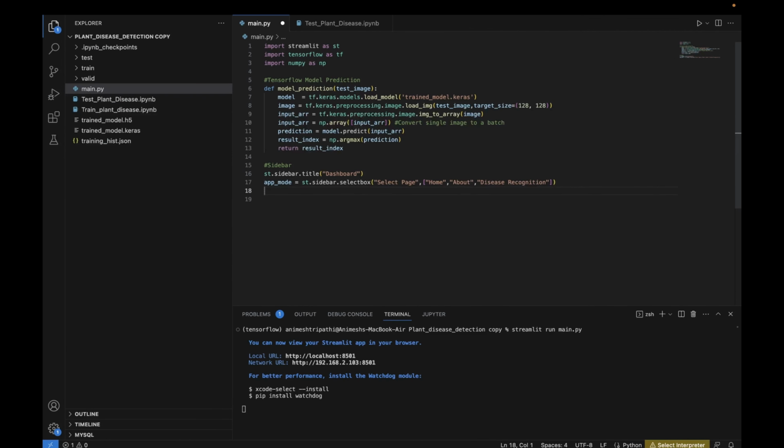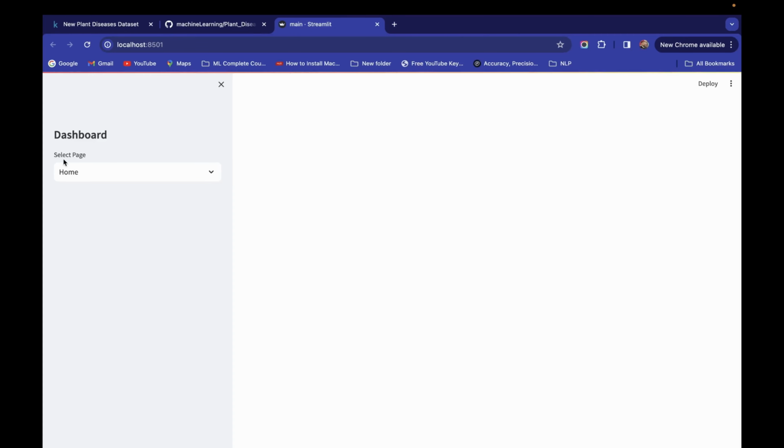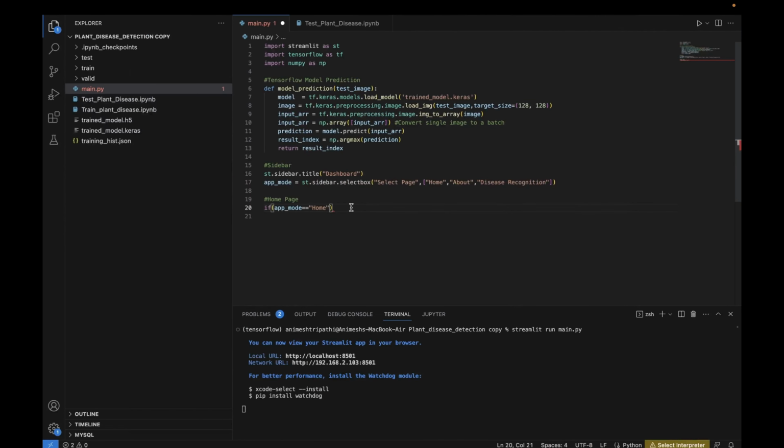App mode we have defined, and now we will separately define our home page, about, and disease recognition page. First I am going to define my home page. To define it, I will write one condition: if app mode equals Home. I am saying that when in this select box I select Home, then trigger this thing, whatever I am going to write inside this if statement.